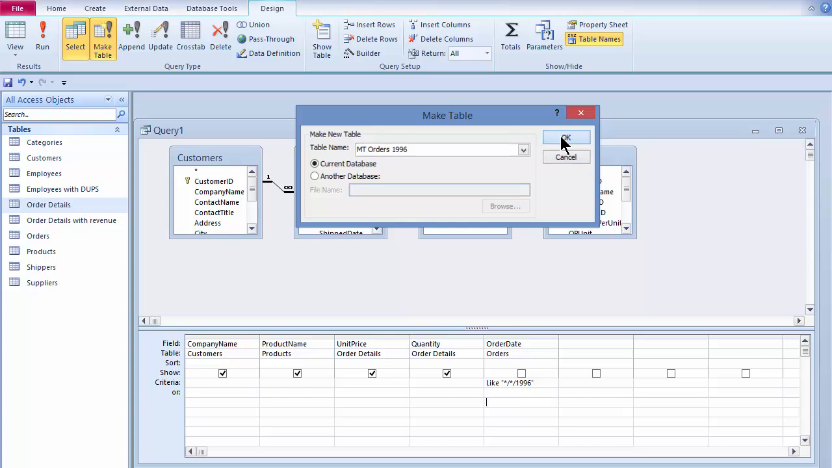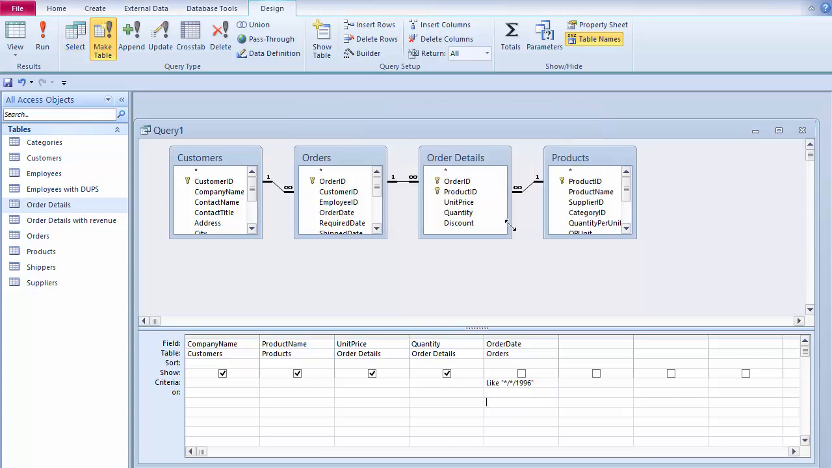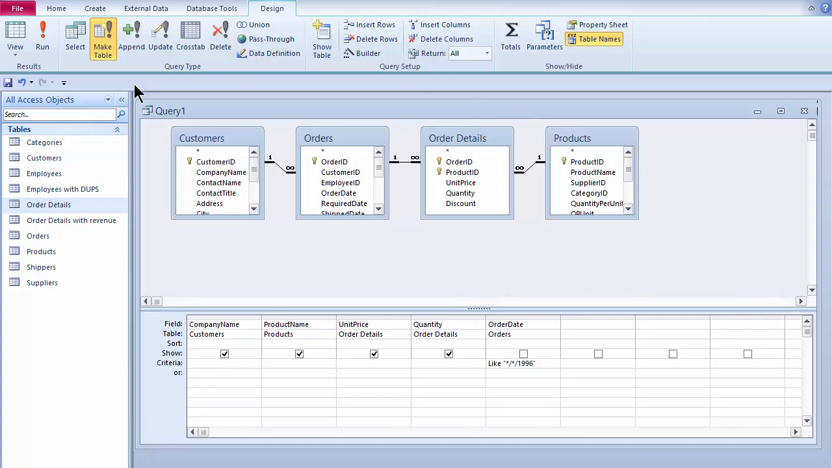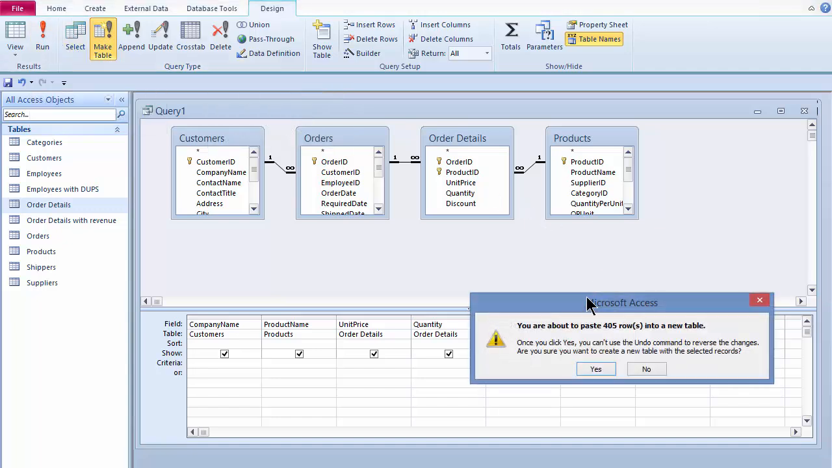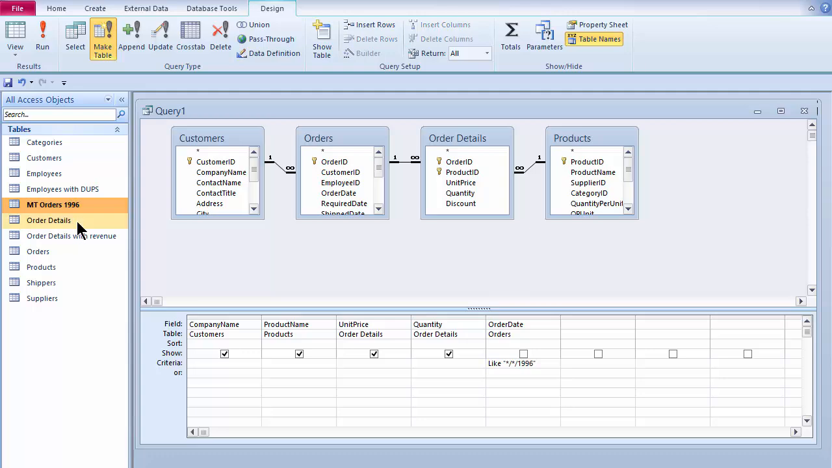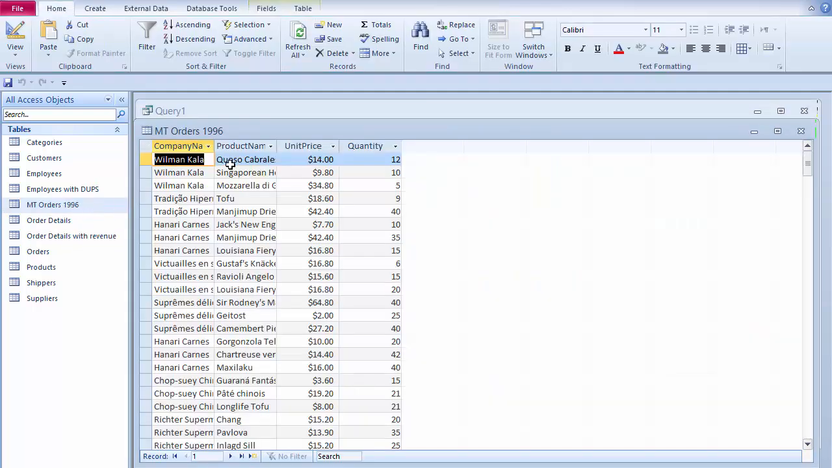I'm going to click OK. Now that doesn't make the table. What this does is just set the thing up. To actually run the action query, you have to click on the little exclamation mark, and you can see that under your action queries here they've got a little black exclamation mark, also the delete, and you want to click on run to make that happen. It'll warn you that you're about to paste 500, in this case 405 rows into a new table. I'll say yes, and now you see we have a new table called MT Orders 1996, and if I double click that, it opens up this table with the results from the data set.